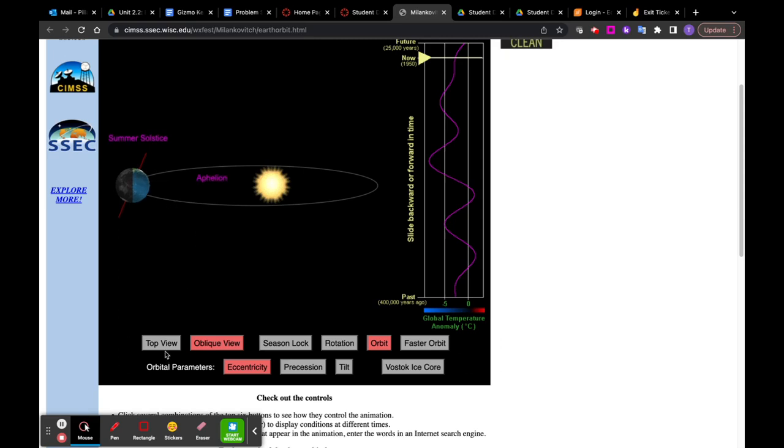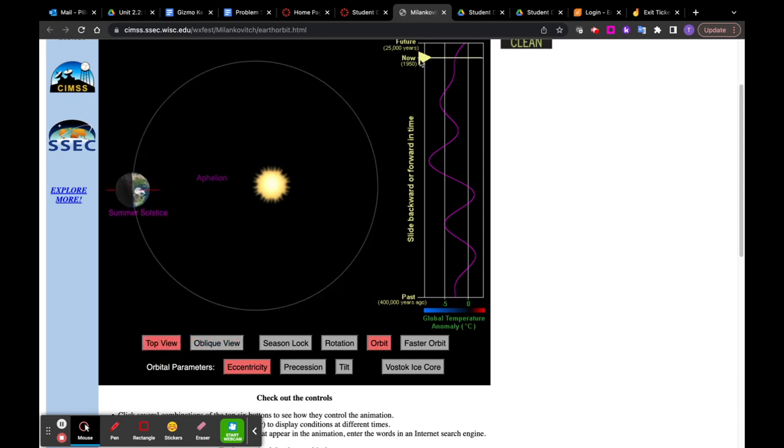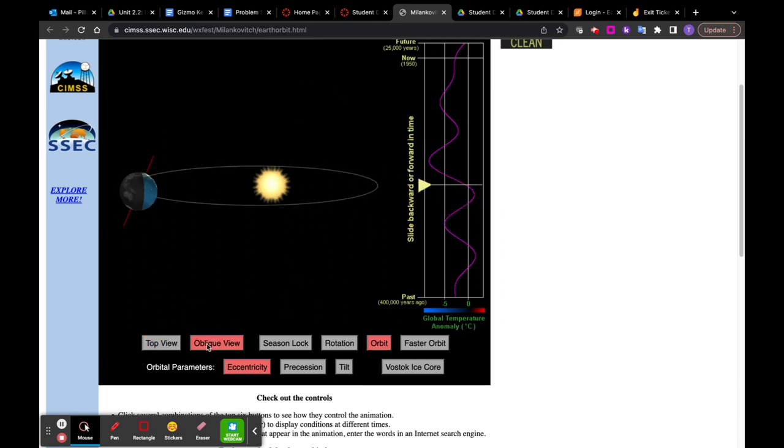See the orbit of the Earth? I can go to top view too. Now over a certain amount of years, do you see what's changing in the Earth's eccentricity? It's subtle. It's not a huge change, but something is changing. You can actually visualize it with this tool. You see it? And then you can turn eccentricity off and look at precession.